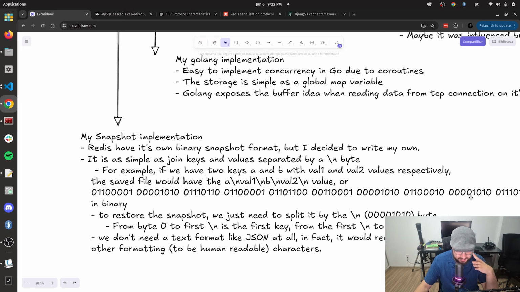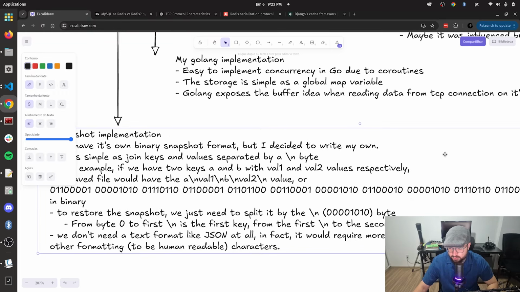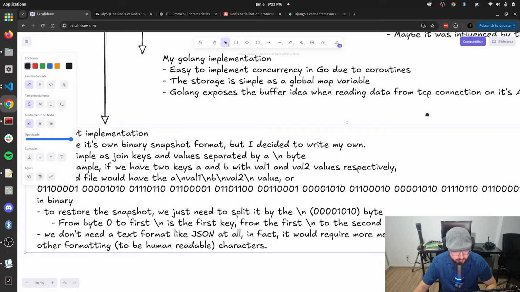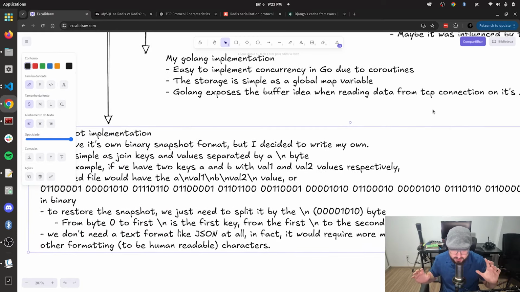I didn't do any benchmark to prove that, but I think that's the case, and that's why some protocols like protobuf were created. To restore the snapshots, we just need to split on the \n, which is this byte over here, and that's it. From the first byte to the first \n is going to be the data of our first key, and then from the first \n to the second \n is the first value. Simple like that, and so on. We don't need a text format like JSON at all.